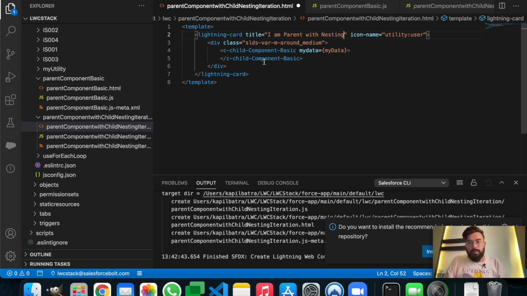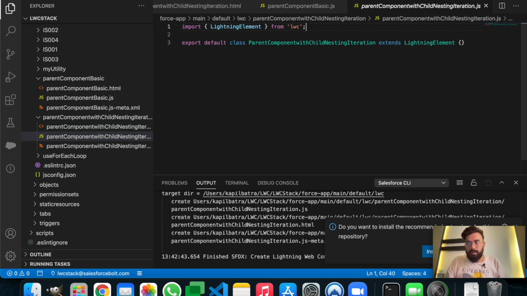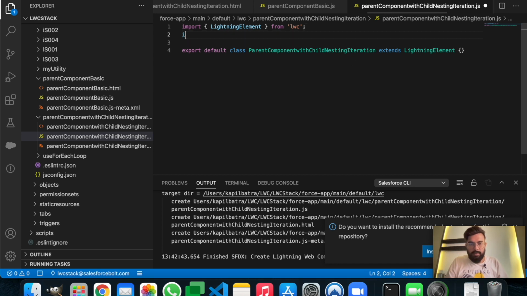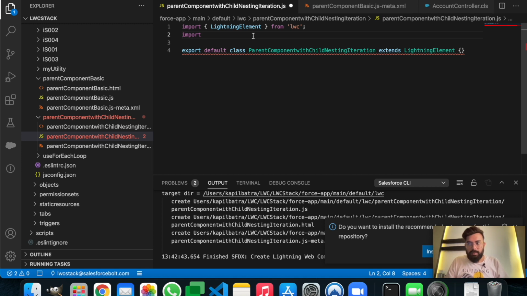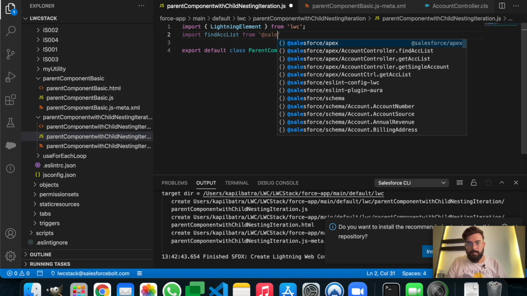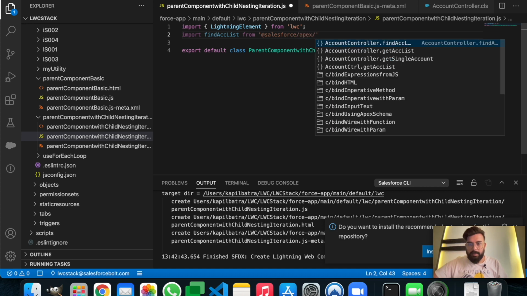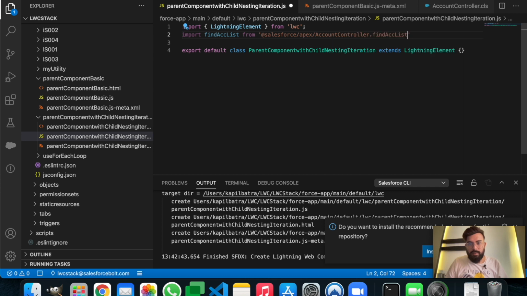Okay, so now we'll be passing the accounts, okay? So we need to get the account first. Alright, so what we'll do here, we will just import the function here. Okay, I think in my Apex I'm having a function. The function name is findAccList. So it will basically find a list of accounts based on the keyword. Okay, so the parameter name is keyword, and let's code. So let's name it findAccList from Salesforce Apex and AccountController.findAccList. Great.